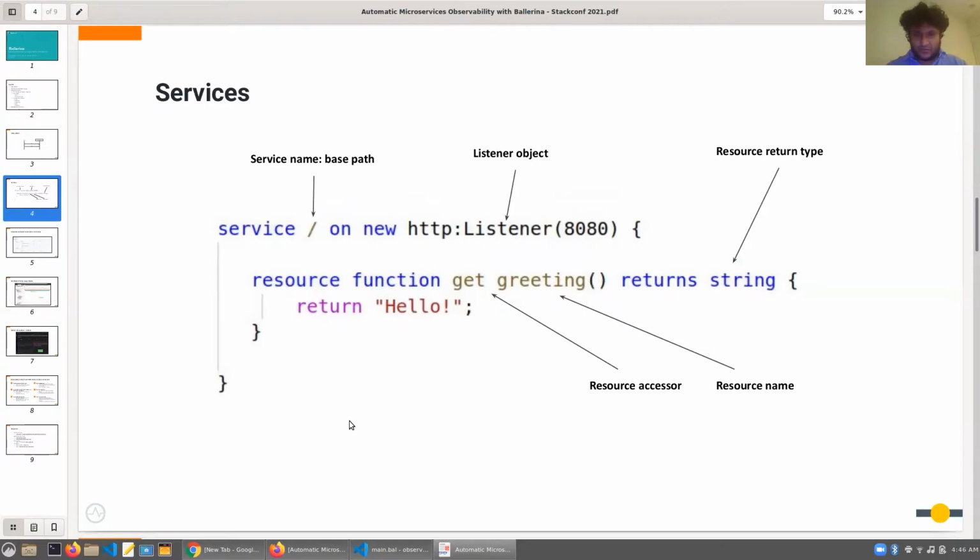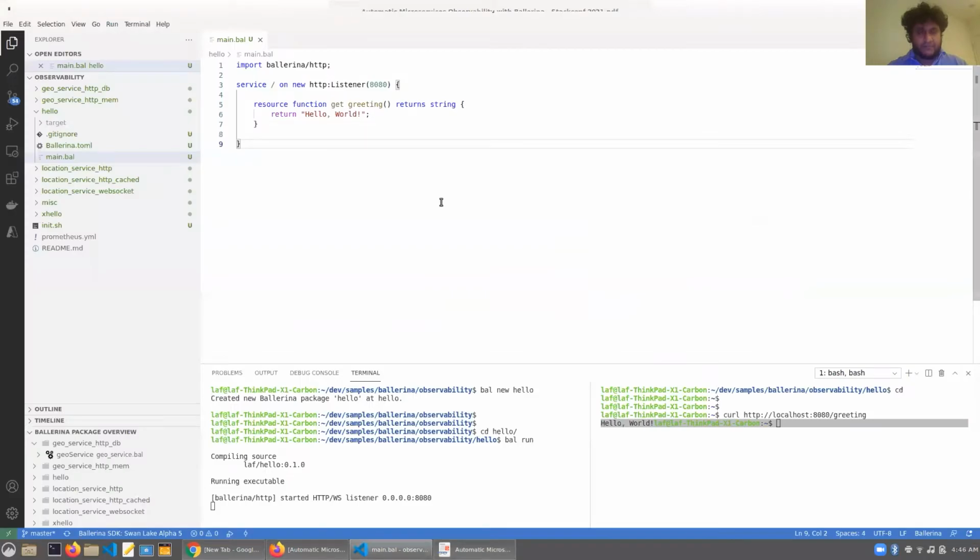Let's get back to our earlier Hello World program. After we have a service, now back to our main topic on observability. How do we observe this? One thing you can do in Ballerina is tell the Ballerina package to enable observability globally.